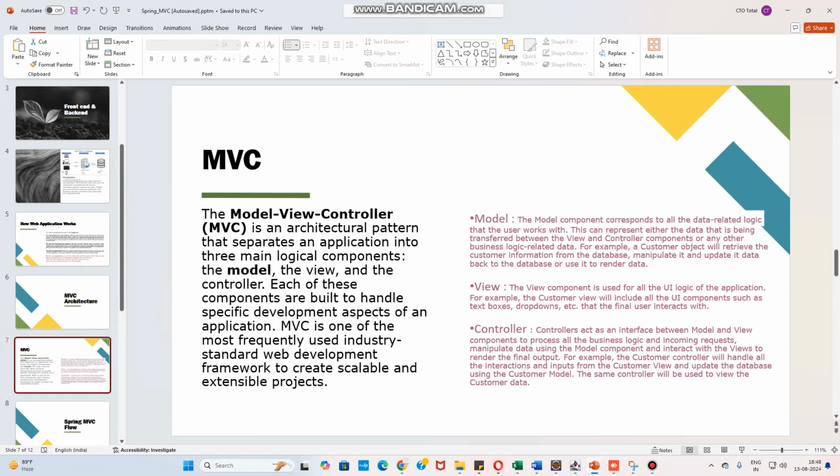So model, what is model? Model is nothing but it holds the data which is processed by the server and used by the user. Let's say you are filling in a registration form. This form data is collected from the form and stored in a model. So model is an object where the backend server will manipulate the model or use the data from the model.